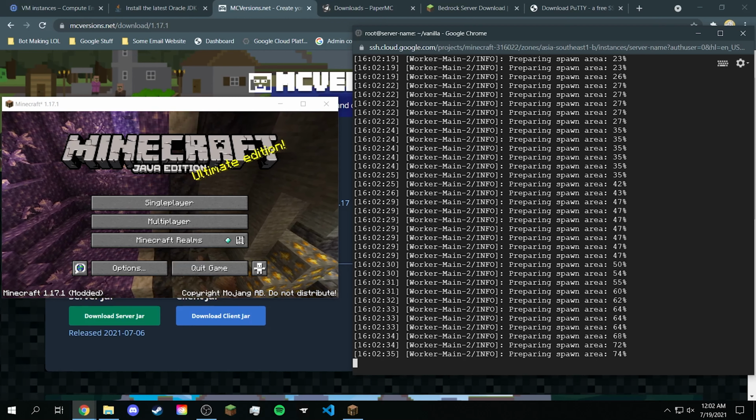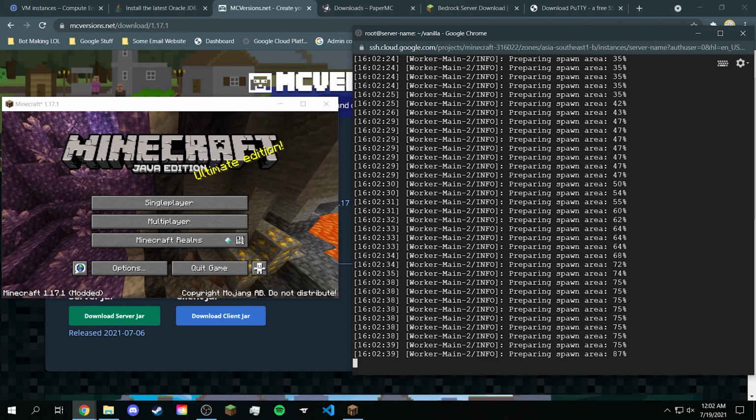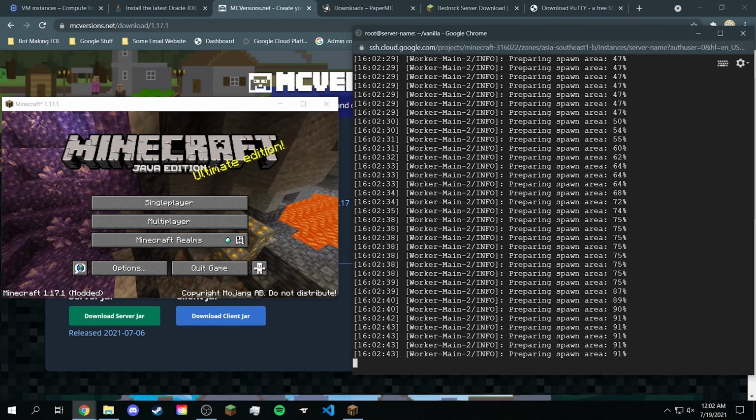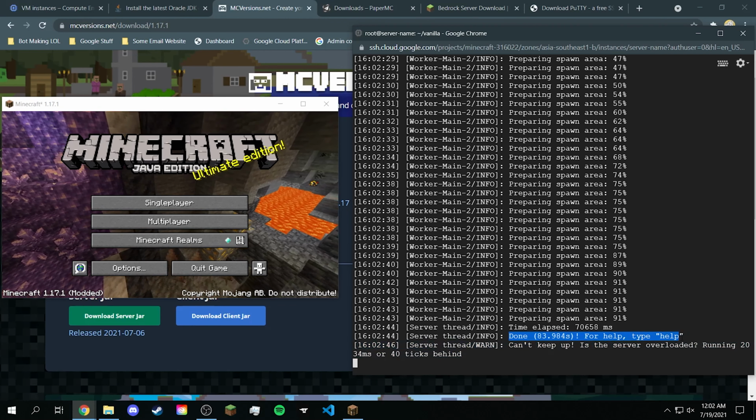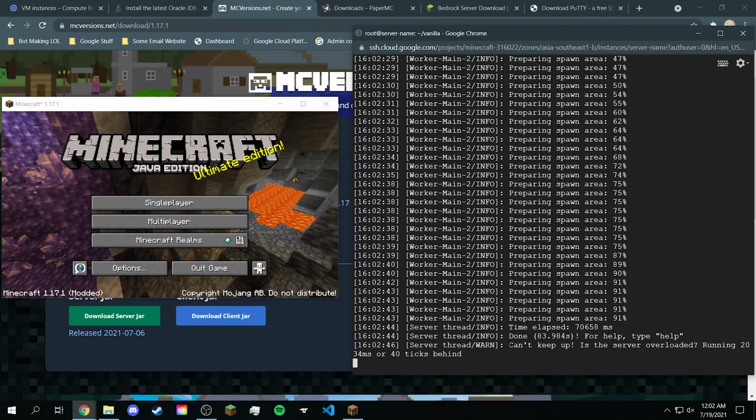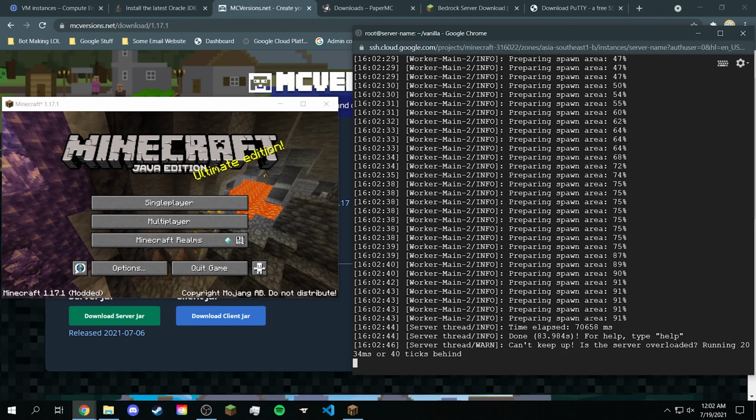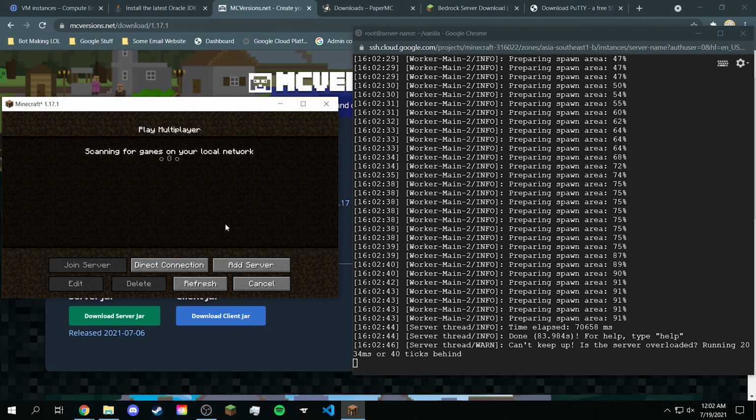Once it's preparing the spawn area and it's all set up and ready to go, it shows done, and you can type help and stuff like that. It shows right here, done. If it says cannot keep up, it's just the first-time setup, so it thinks it's a lag, but it's actually not really a lag. It's just a frozen part, stuff like that.